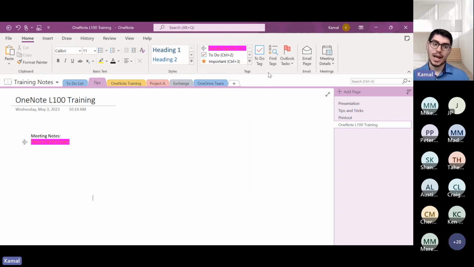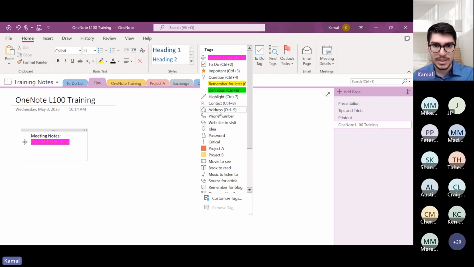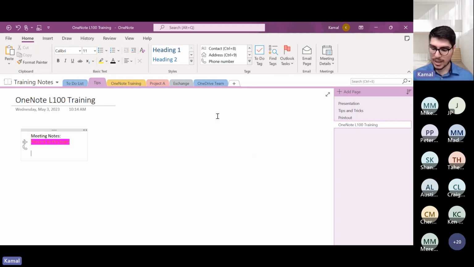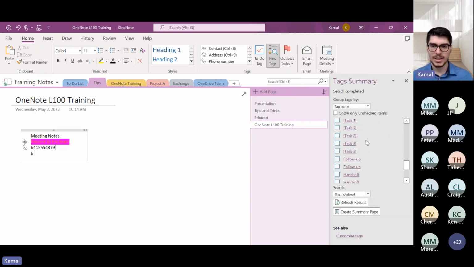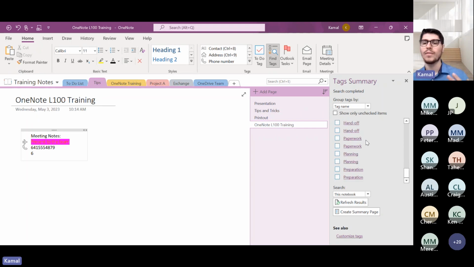So this is cool, but then how do you find it? Why do we use tags a lot of times? Is because you can search for them. If you have, let's say, a lot of contact numbers, phone numbers that you're adding, you can add this tag that has a telephone next to it, and you can add any phone number you want. There's a phone number, and then when you go to find tags, it will show you all the tags that you have, and it categorizes them into to-do list tags, into phone number tags, addresses, whatever you have, it will show it here when you do find the tag.